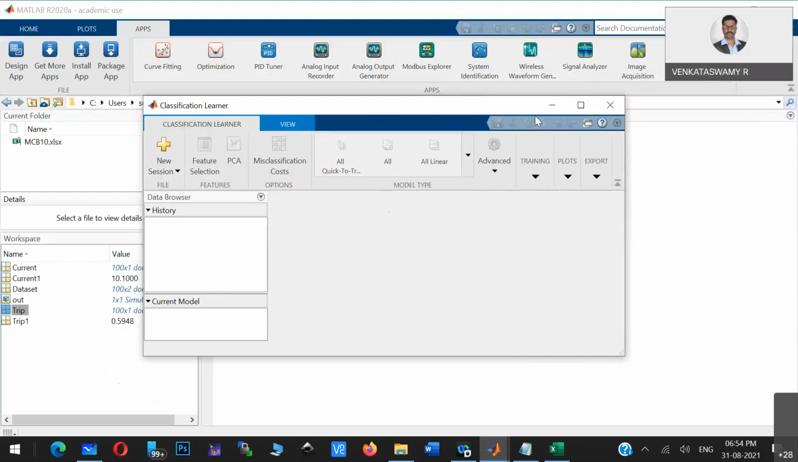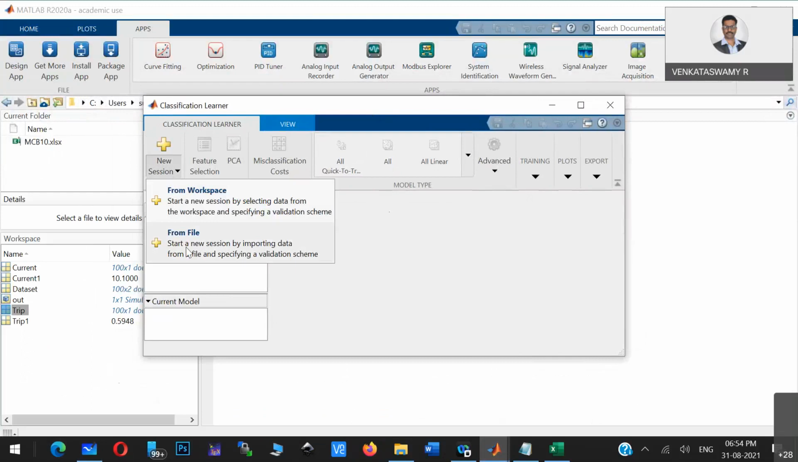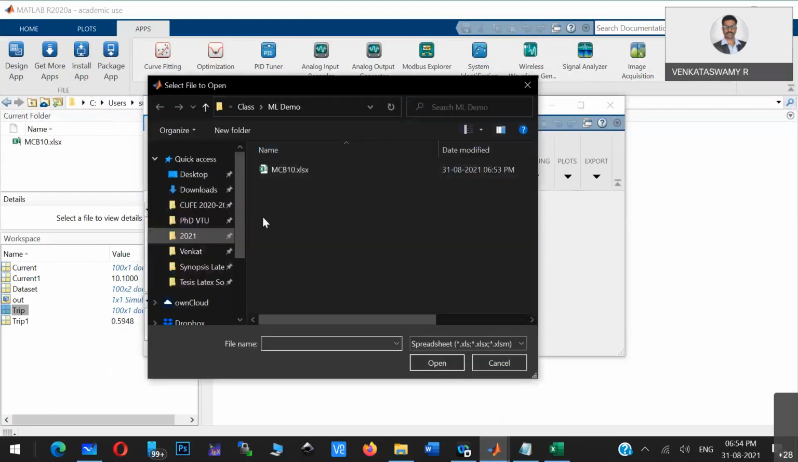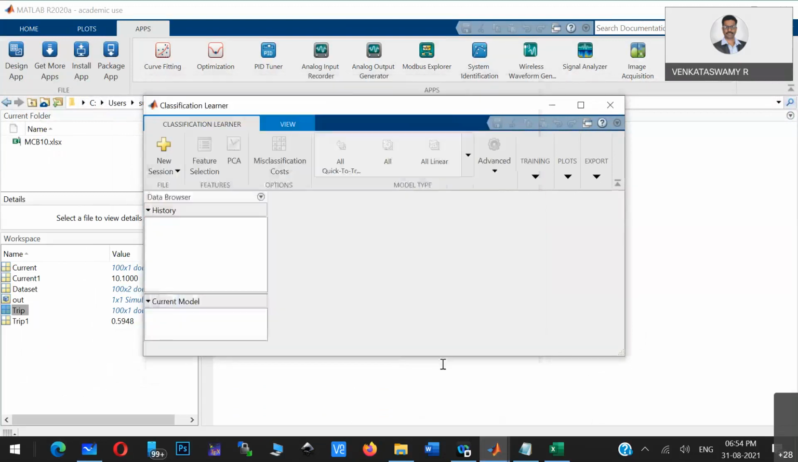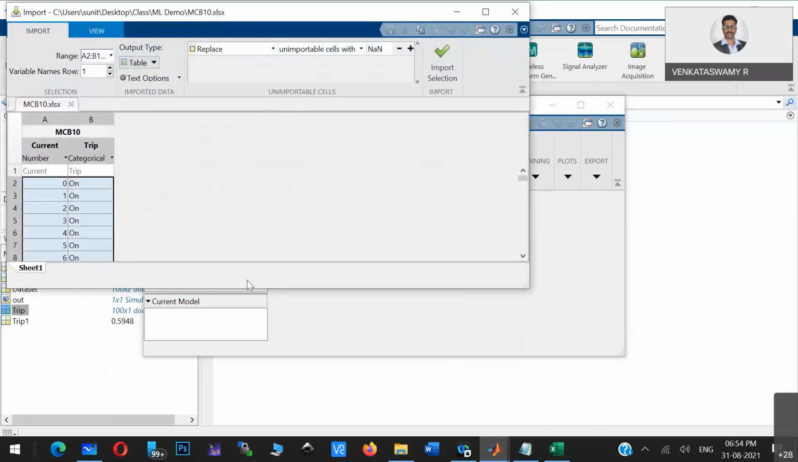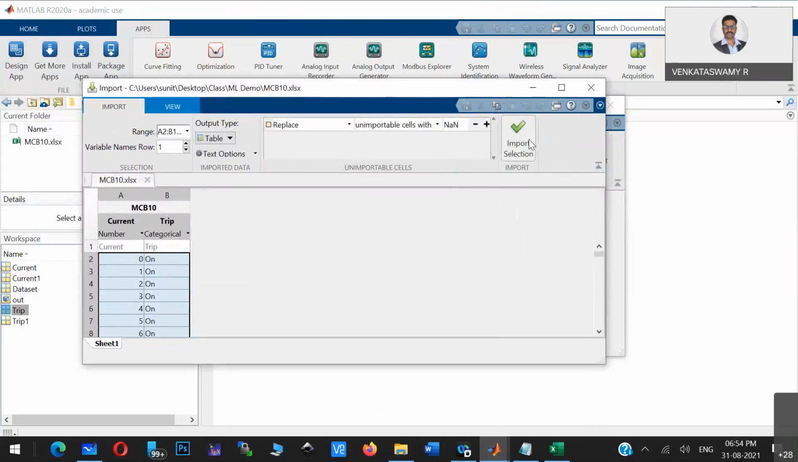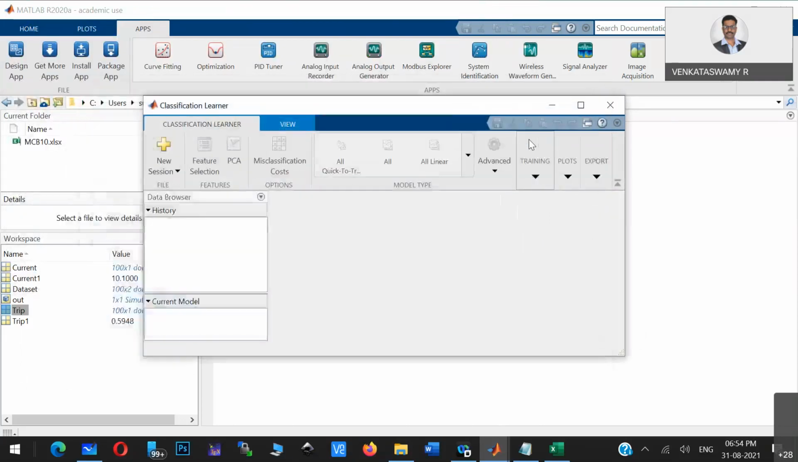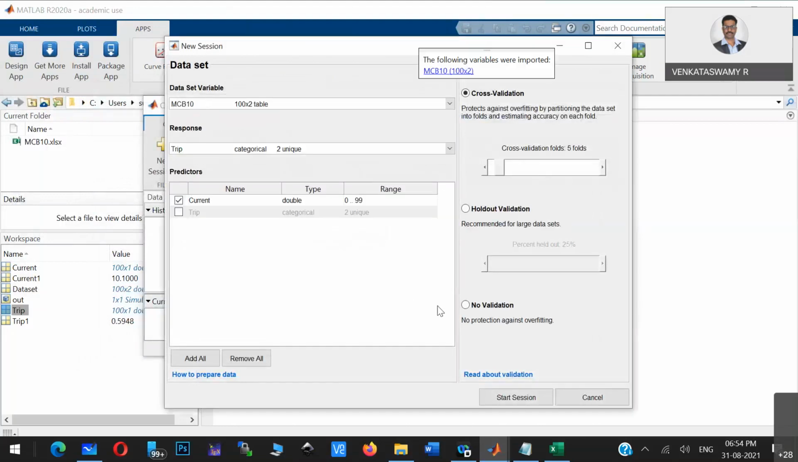Now I'm opening the classification learner. This is how the classification learner looks. Now I'll choose that particular data file. My data file is basically the MCB 10 Excel sheet. I selected that Excel sheet data, and it showcases that Excel sheet in this tab. Then I'll authenticate that particular Excel sheet, import it, and the data came.